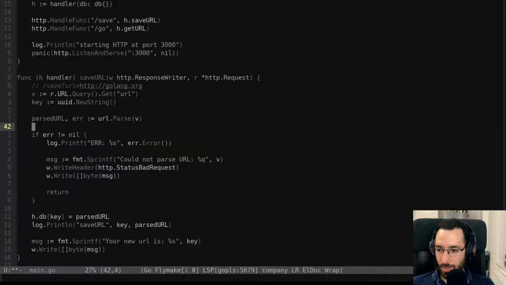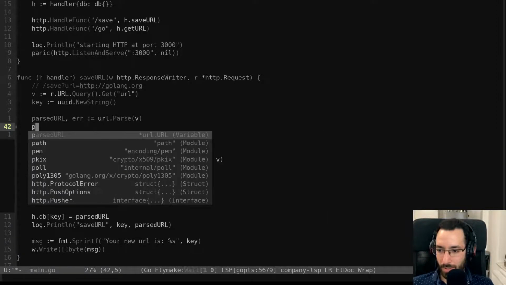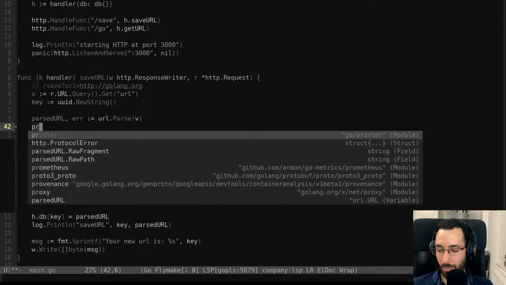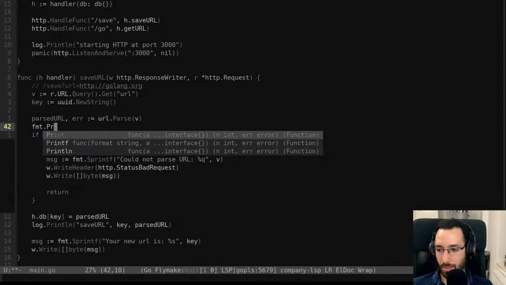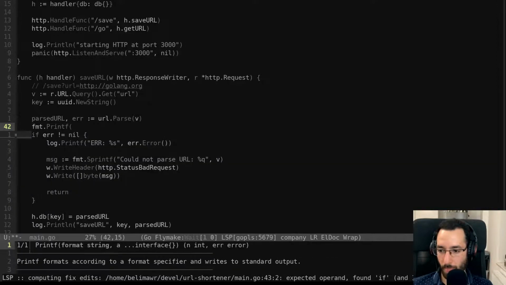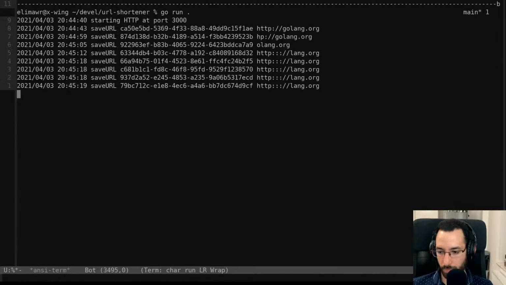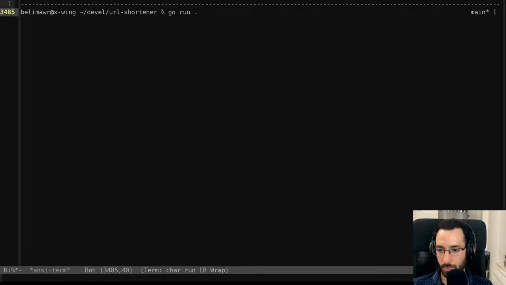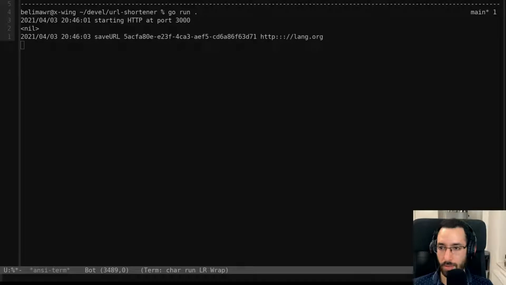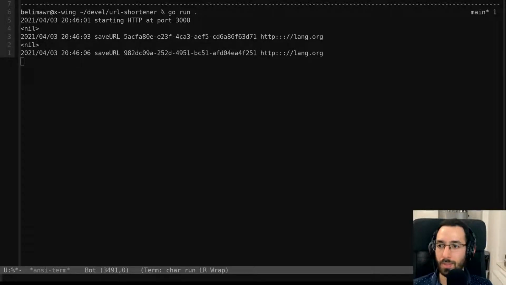So one of the easiest ways to debug your code is printf debugging. Print, fmt.Printf, %n, and just do r. What could possibly go wrong if I just want to write that nil? So Golang is parsing that as a valid URL. Thank you, Go.